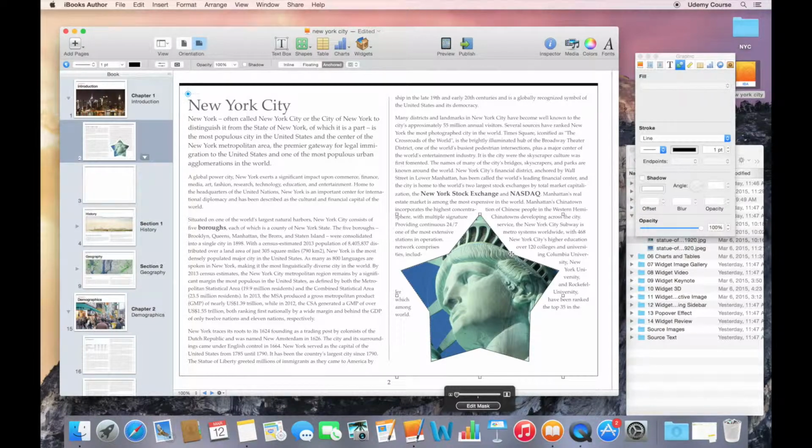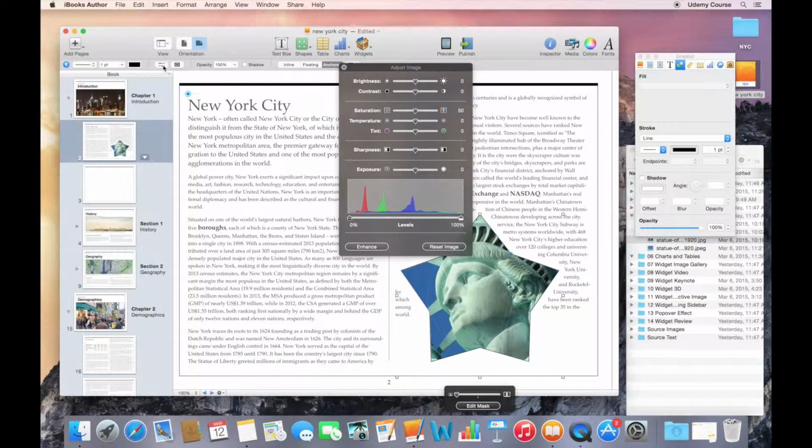Okay, now the other thing that you might want to do with your image is adjust the brightness and the contrast and other image attributes. So again, the way that you can access that very quickly is in the format bar. There's a slider icon that you can show the adjust image panel. And here we can adjust the brightness of the image, and you can see that it's just applying it to the image itself. Of course, the sharpness, the exposure.